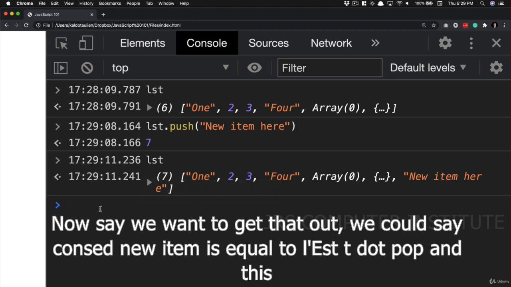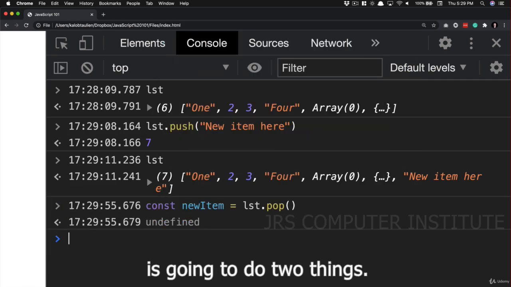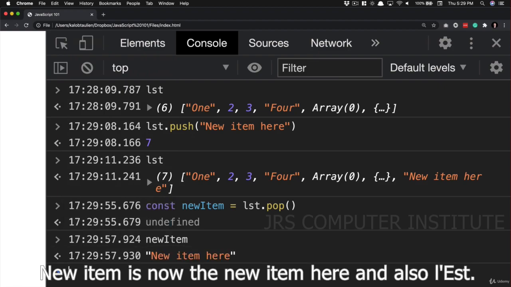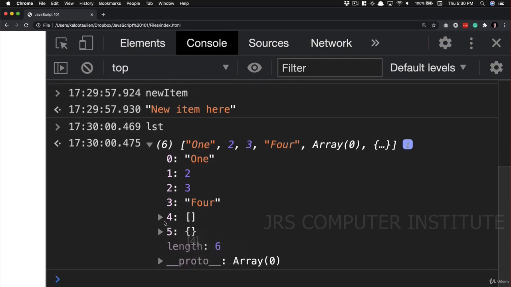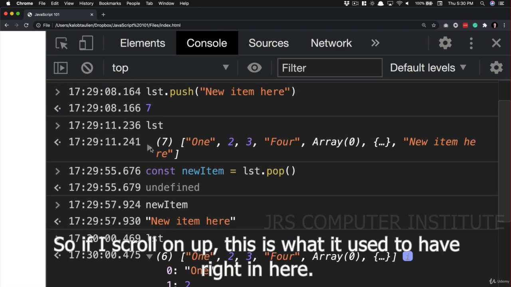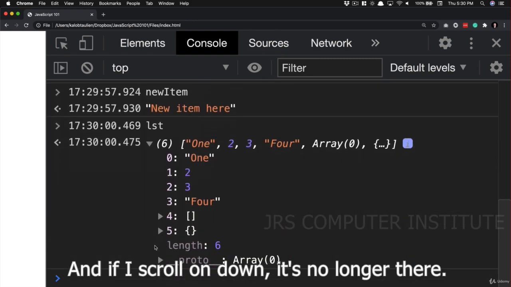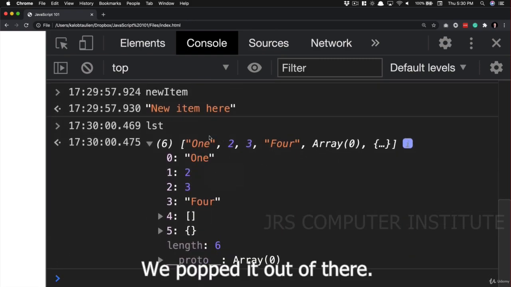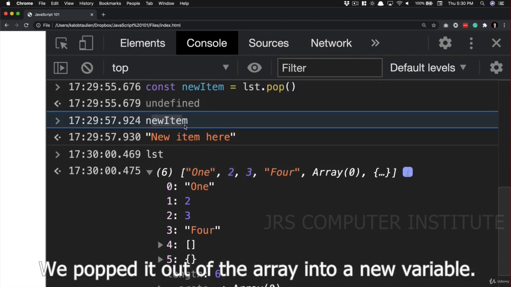Now let's say we want to get that out. We could say const newItem is equal to lst.pop. And this is going to do two things. newItem is now the new item here, and also lst no longer has that 6th item in here, or the 7th one technically, but index 6, it didn't have that in there. So if I scroll on up, this is what it used to have right in here. And if I scroll on down, it's no longer there. We popped it out of there. We popped it out of the array into a new variable.